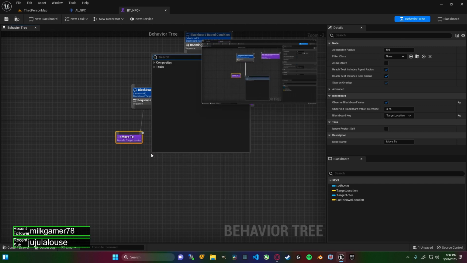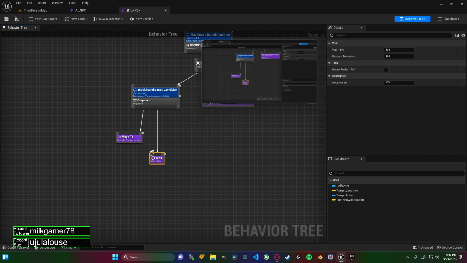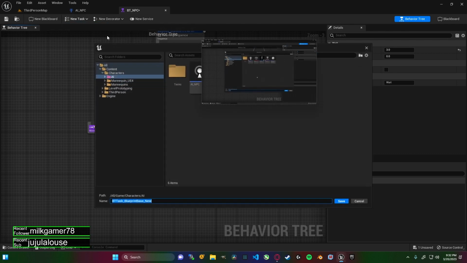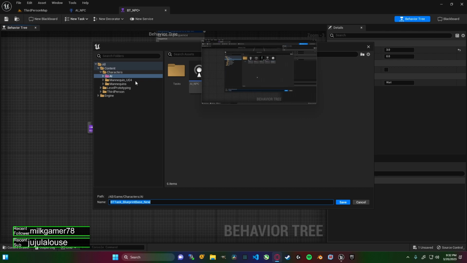Let's put in a wait here. We'll wait for just straight up like that? 3 seconds, maybe. You can put a random deviation if you like there too. Because we don't have to put it above, it's just going to go left, right. A really useful task here is clear blackboard value. So I'm going to create a new task, blueprint based, BT task. Create a new task, blueprint based. Clear blackboard value.